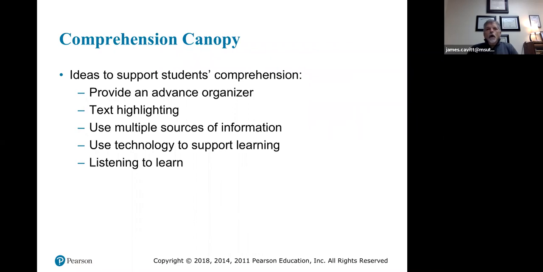Now this is in a comprehension canopy using graphic organizers, highlighting texts, using multiple sources of information, using technology, and then teaching them how to actively listen. These are some things that you could do to help the students comprehend what you're trying to teach of the concepts.